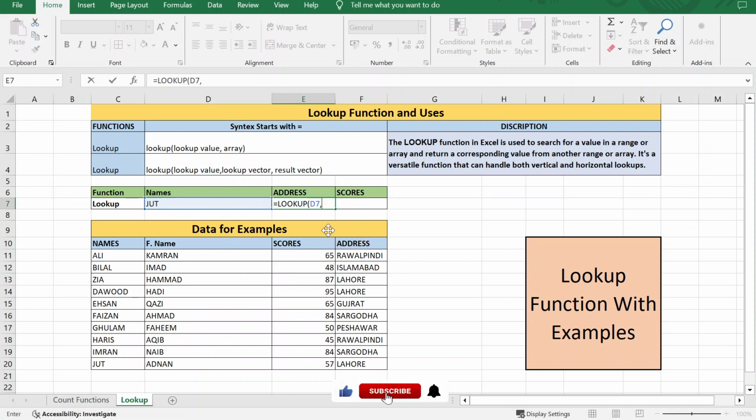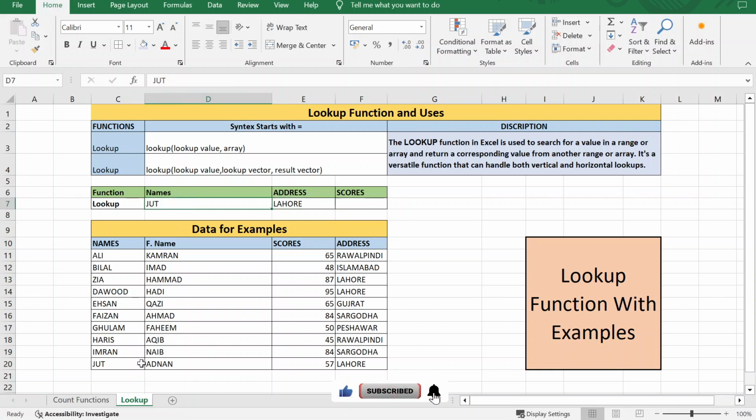Now I am going to insert the lookup array. So this is my array. This whole data is my array, and now I am going to hit enter. See the results. The result is Lahore. So for the name Jat, the result is Lahore. You see, the result has been displayed, which is absolutely correct.